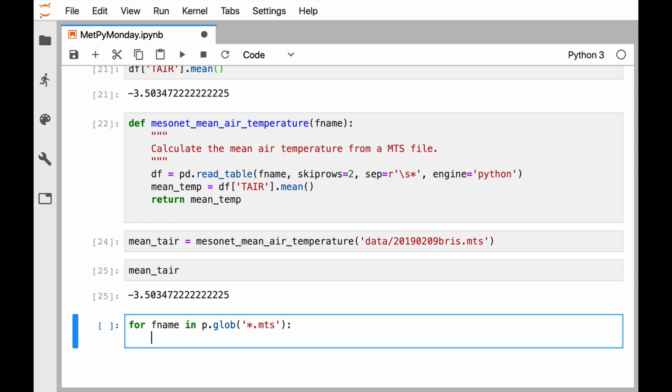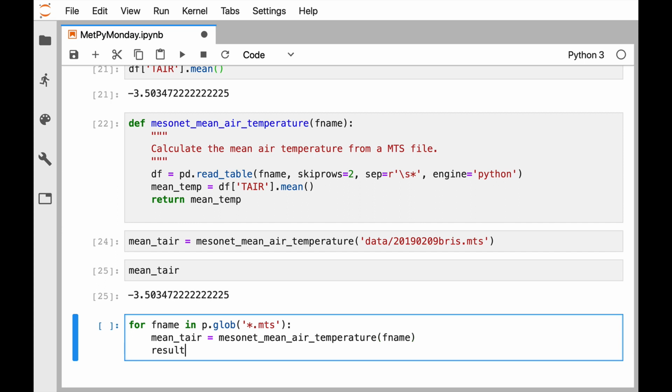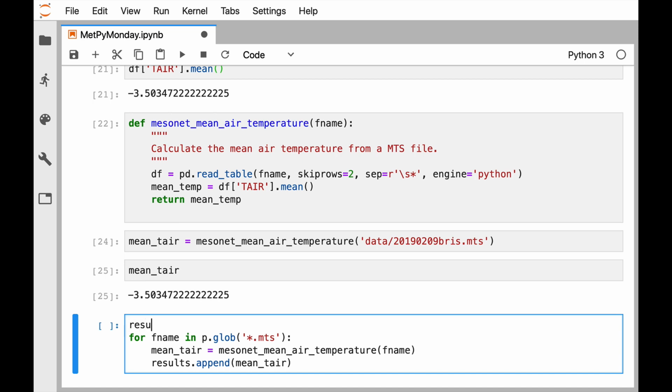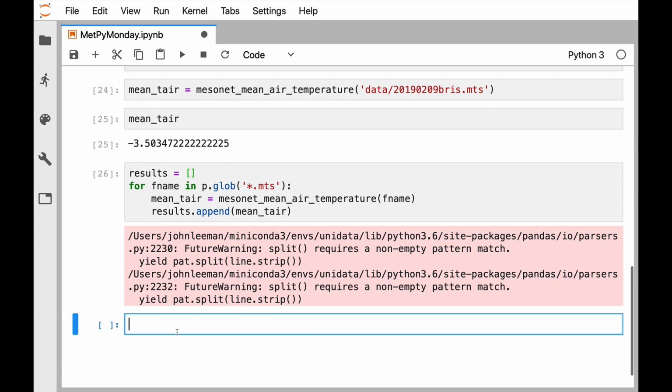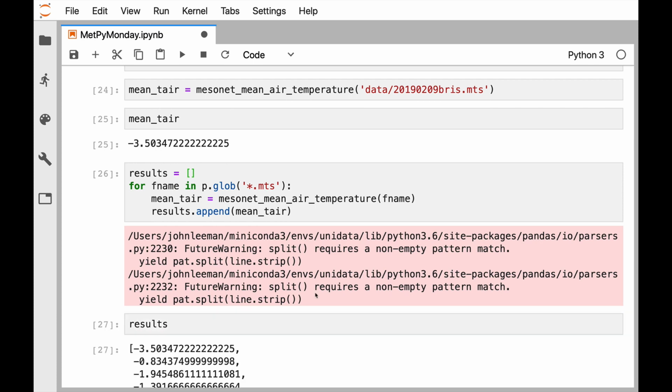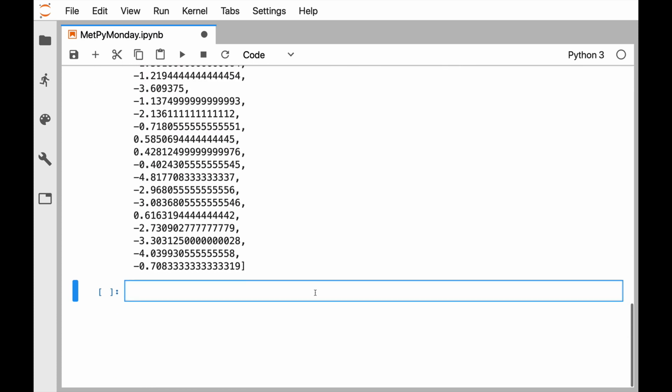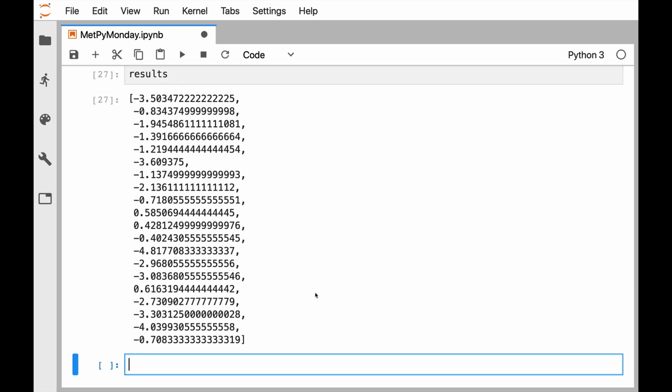We're going to call our function. So mean_tair is mesonet_mean_air_temperature on fname. And then I'm going to append it to a results list. So outside our function, we need to create an empty results list. And once we run, you now see that we have a results list which has the mean air temperature at each of those 20 stations.